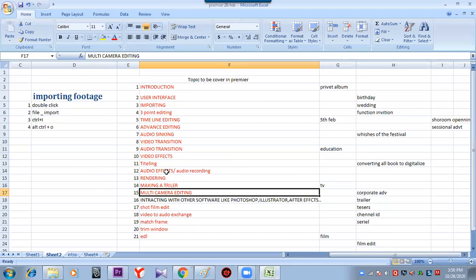So it is a professional thing we'll be learning, and it is possible in Premiere. How to control 5 cameras at a time, with 5 camera shots and 5 camera cuts, how to control them. That will be seen.